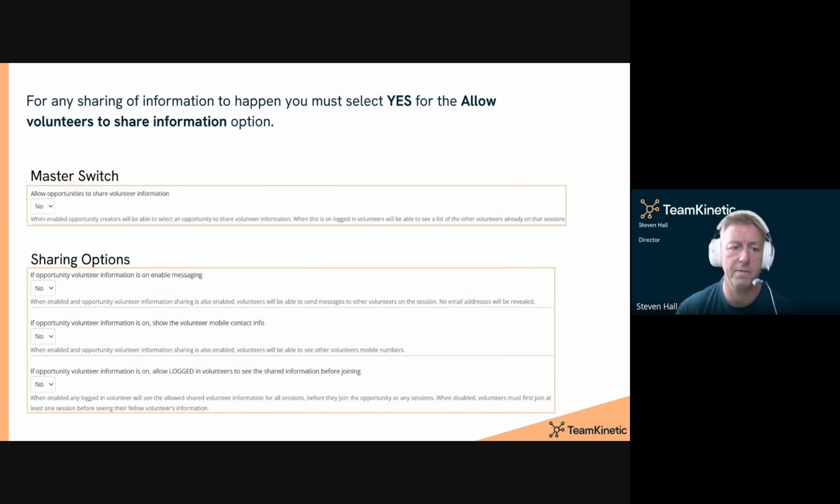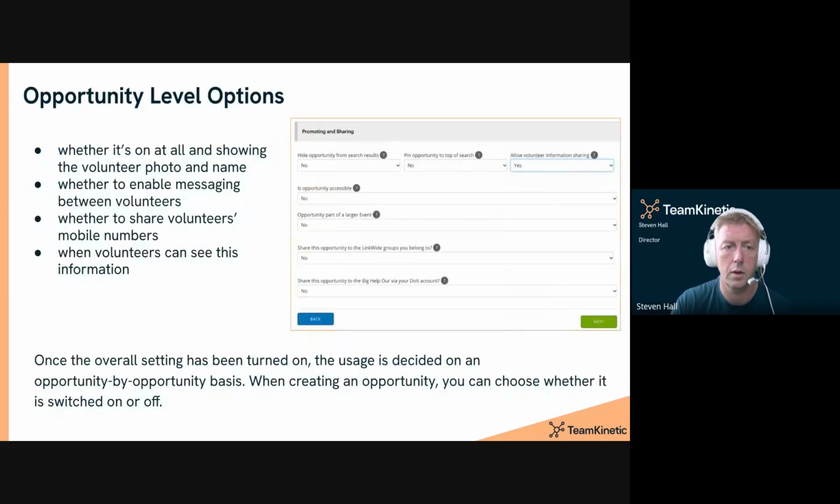The next option is, if opportunity volunteer information is on, obviously the master switch, then show the volunteer mobile contact information, the phone number. Then we've got, if opportunity volunteer information is on, allow logged in volunteers to see shared information before joining. So that's them having to be logged in before they can actually see the information. That's the system level options we just went through.